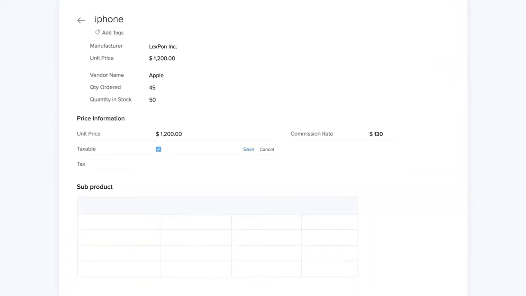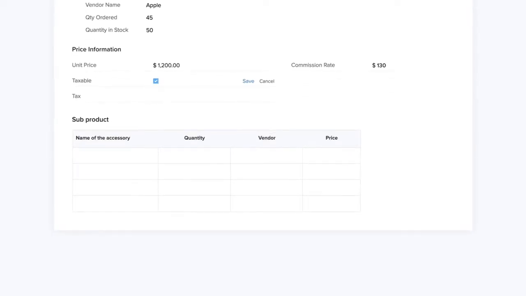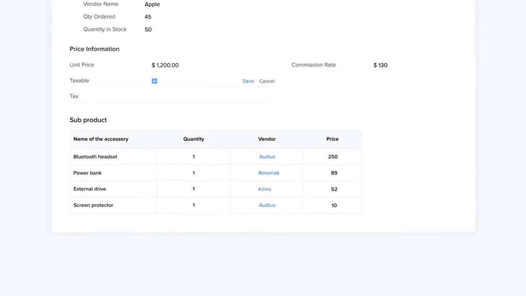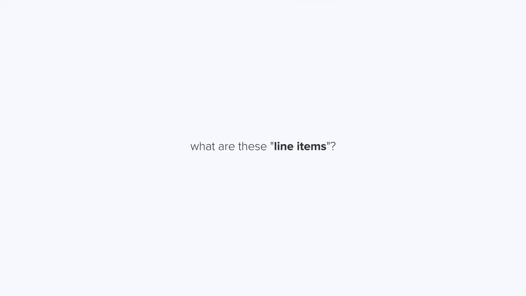Subform, in simple terms, is a secondary form or table which is part of a primary form in Zoho CRM. The purpose of a subform is to enable you to associate multiple line items to a record. Now, what are these line items?